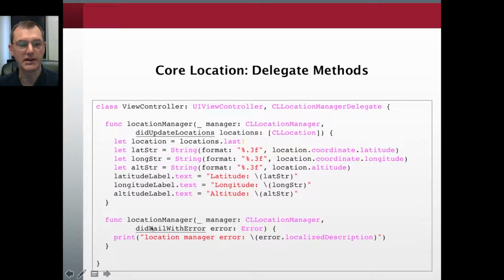And then for handling the errors, if some error occurs and it's not able to produce a location, since the location will never be nil, instead this error method will be called. In our case, we're just going to print out whatever that error message is to the console. But of course, in a real app, you may want to adapt or react to different types of errors, especially if something goes wrong and location services is not able to determine its location.